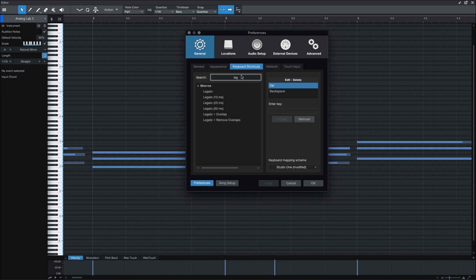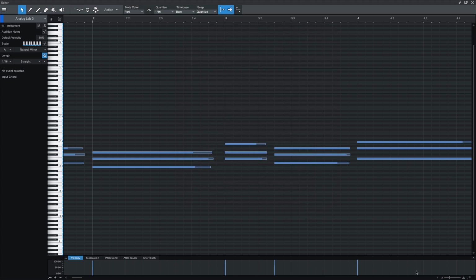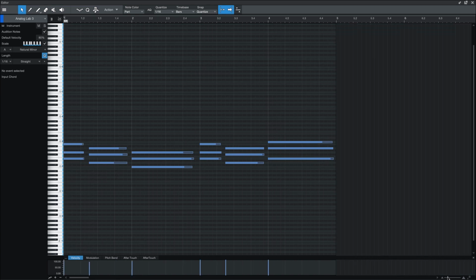These are the Legato ones here. You have Legato, Legato 10 second, Legato 2050, Legato plus overlap, Legato plus remove overlap. We want either remove overlap or Legato. This will carry all the cards close to one another. Let me show you just a second.